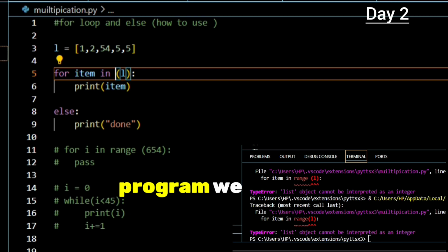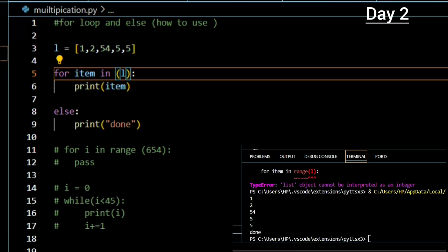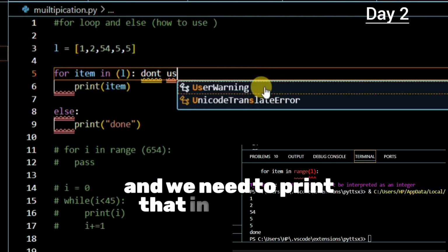So today's program we will solve how to print items by using a for loop. Firstly we need to create a list named L, then we use a for loop. In the list, we can call the items and we need to print them in the terminal.